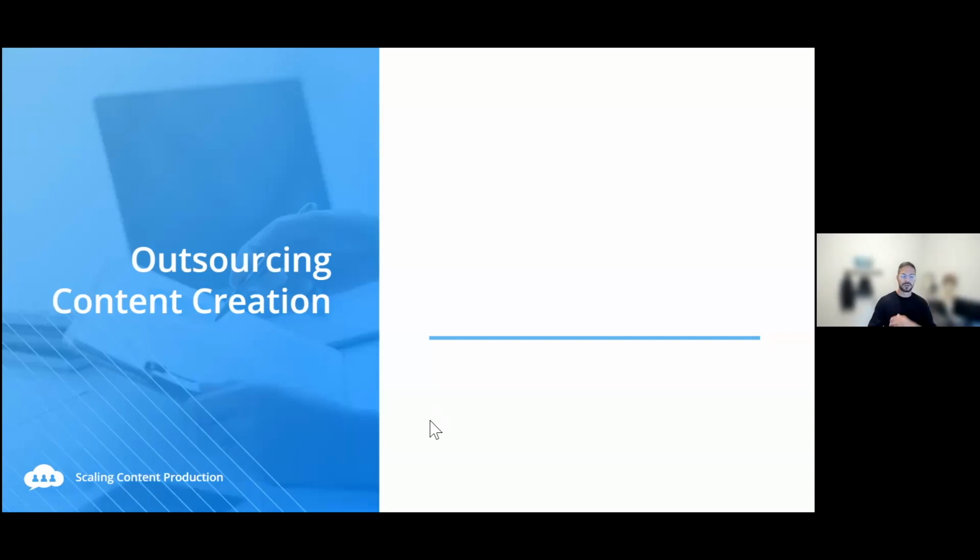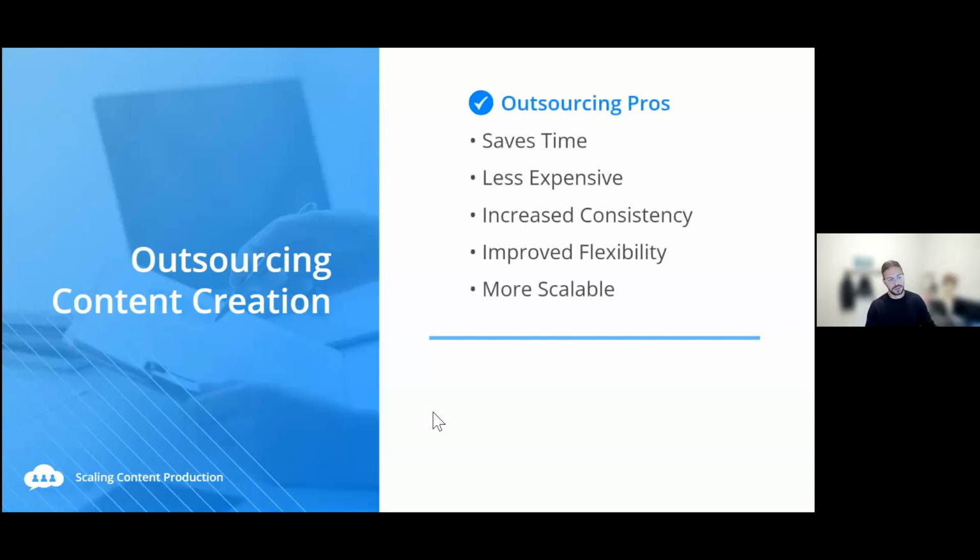But there's the flip side, which is outsourcing your content creation. Of course, the pros of outsourcing content creation: it saves you time, all this management that has to happen in the process. Surprisingly, it's less expensive. And I'll tell you why. Many platforms that are dedicated to content creation, this is what they do. This is the only thing that they do 24/7.